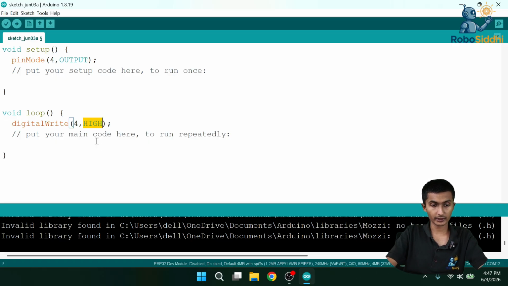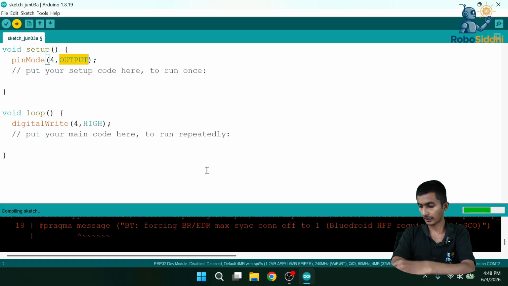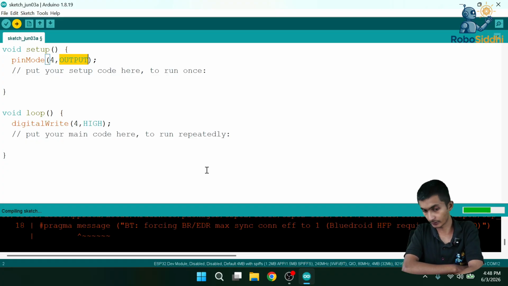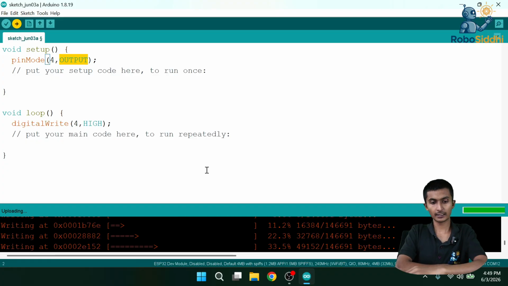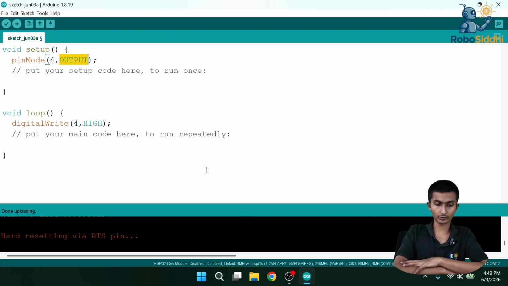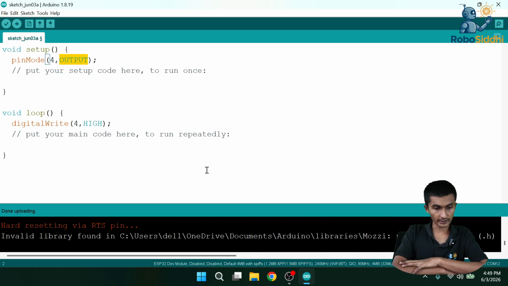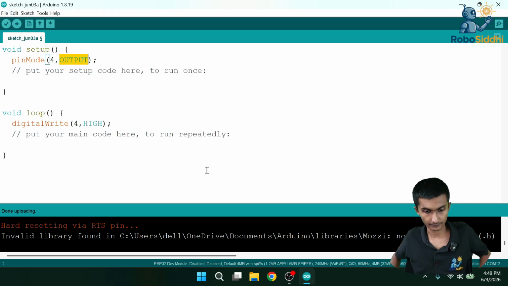Remember, we are going to use it as HIGH, so that also needs to be capital. If you put it in small case, it won't work. You have to put them in capitals. Now we have to upload it. Alright, now we have to press the boot button. Now press the boot button and you can see that it is writing our code, and now the code has been written. Done uploading.